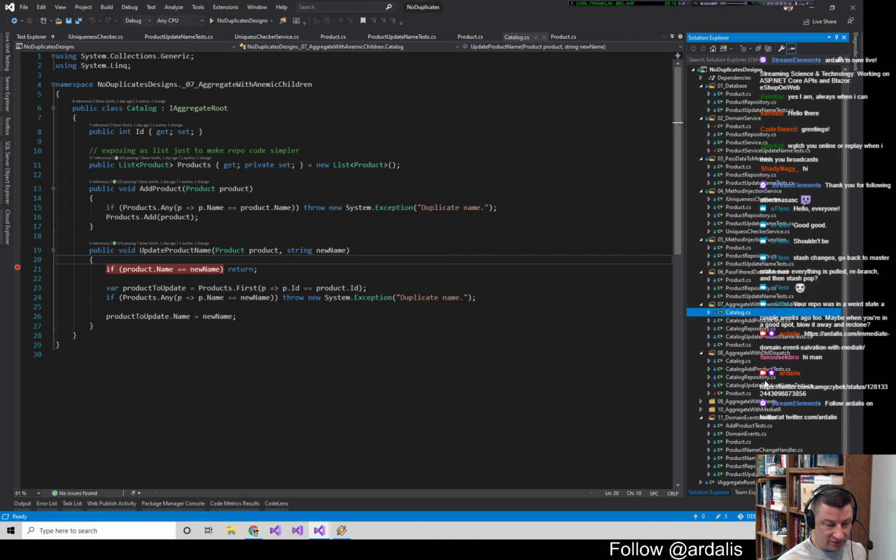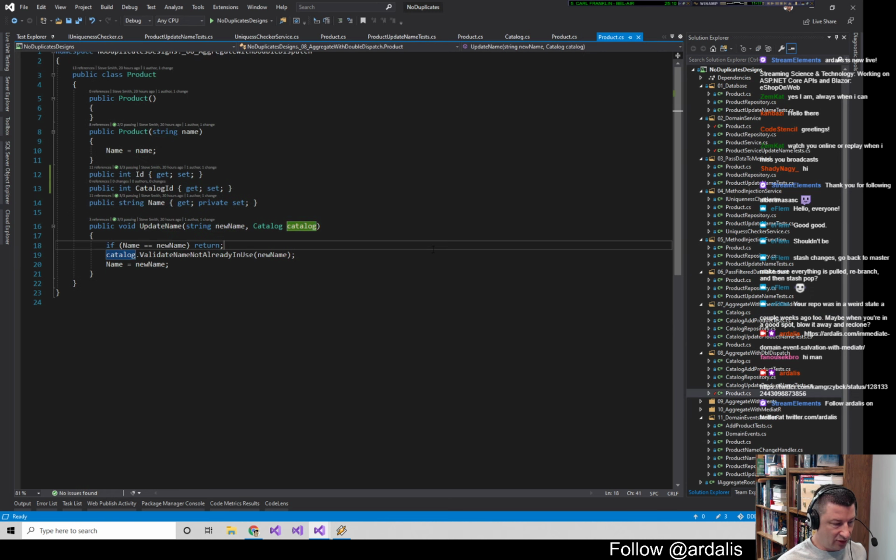Okay, so then you can use what's called double dispatch. On product, you can pass in catalog into update name, and then it can call a method on the parent to do the check. Another option would be to have a catalog property here, but that's not ideal for other reasons. Typically your child entities should only have an ID reference back to the parent, not an actual navigation property back to it.